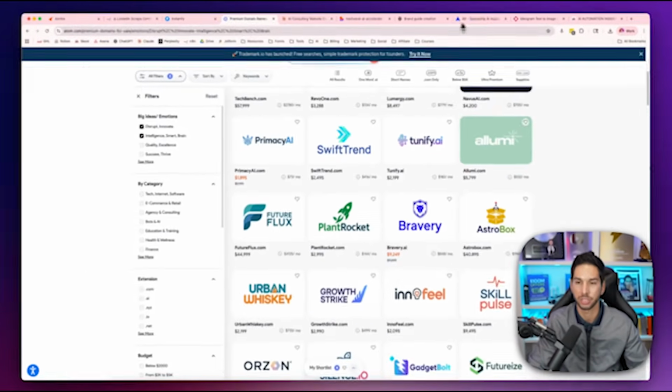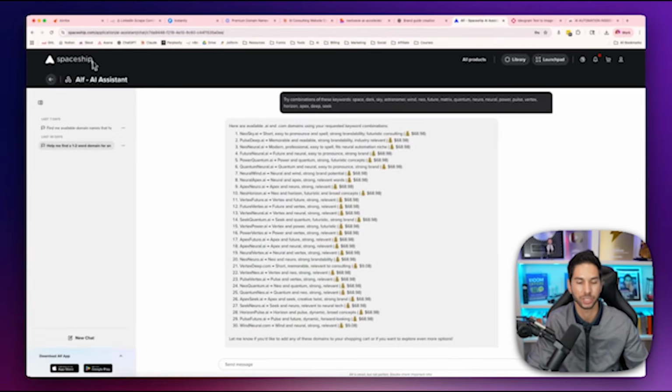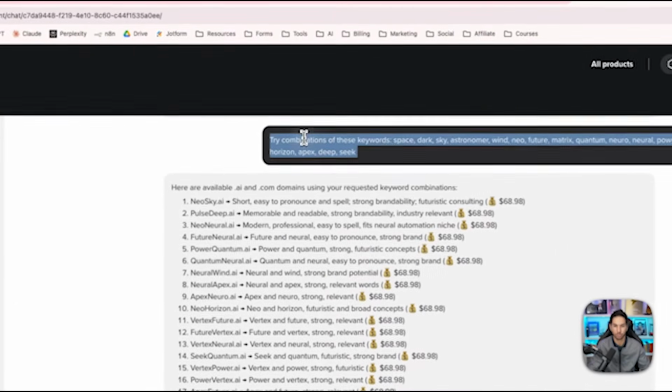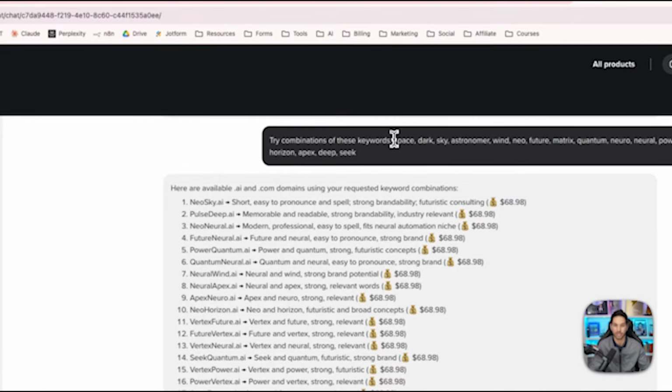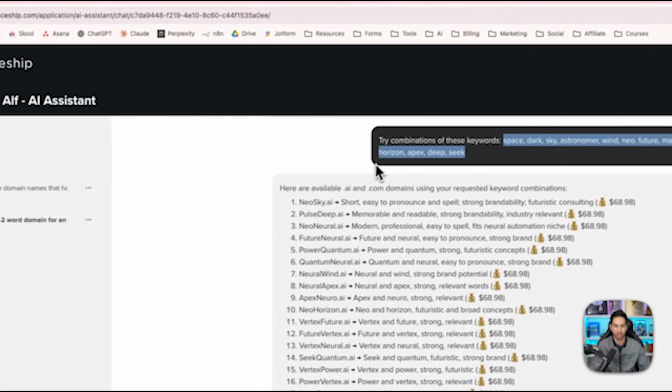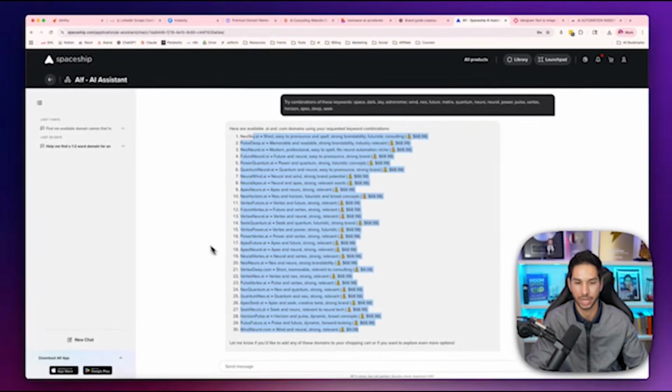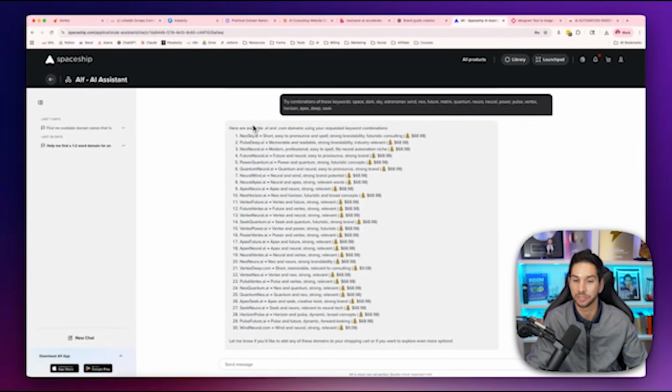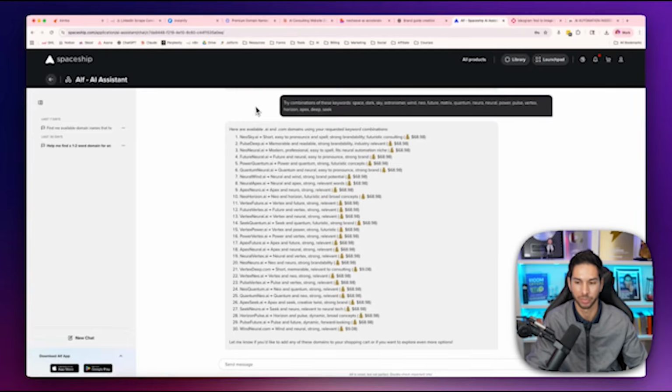And then I'd come into spaceship.com. They actually have an assistant called Alf, and they can actually check for available domain names and help you brainstorm domain names. So I just kind of dump word combinations in here for words that I kind of like to describe the business that I want. And it'll search available domains and give you a lot of different options. And I actually really liked a few of these options and actually bought a couple of them as well.